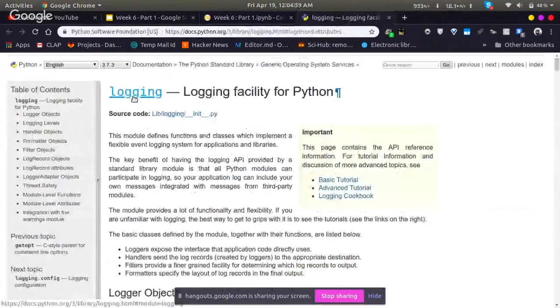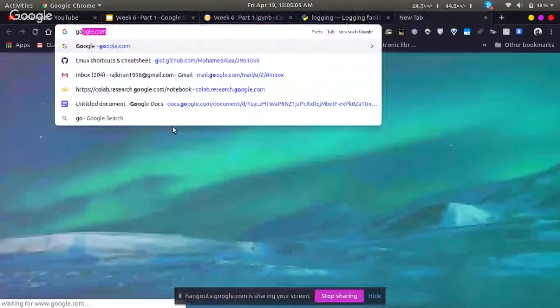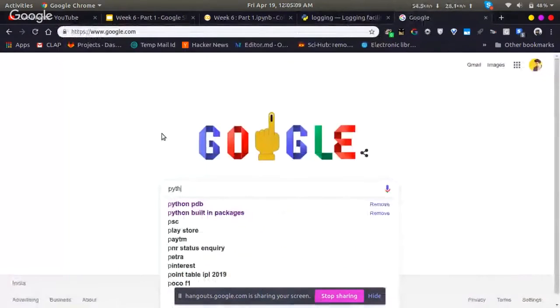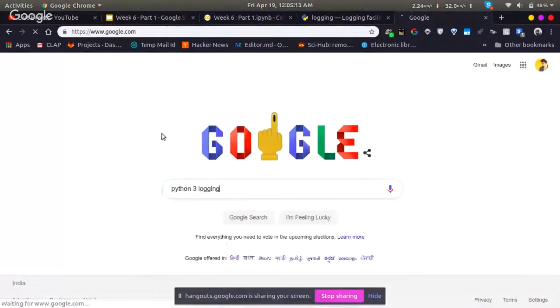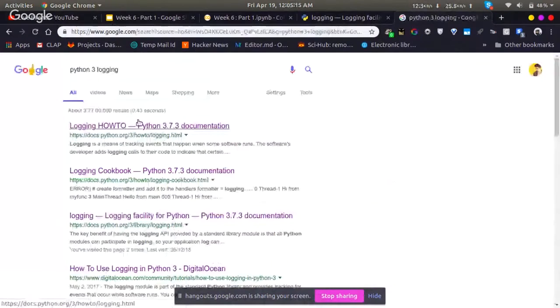What you are seeing here is actually the original documentation of logging. You can get this link by just going to Google and typing Python 3 logging. And see, the first link itself will be the how-tos for the logging module. So this is that link.